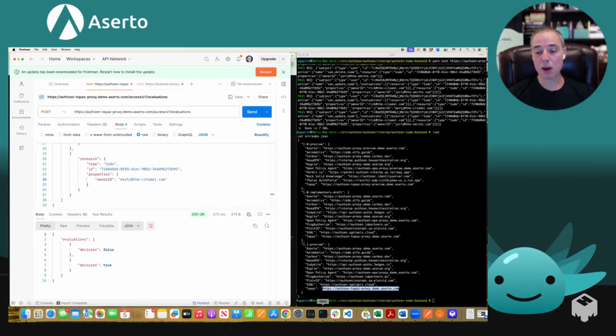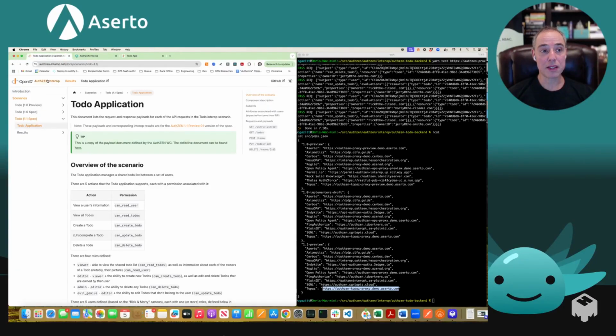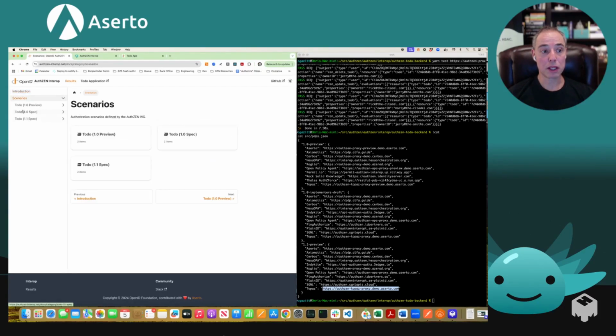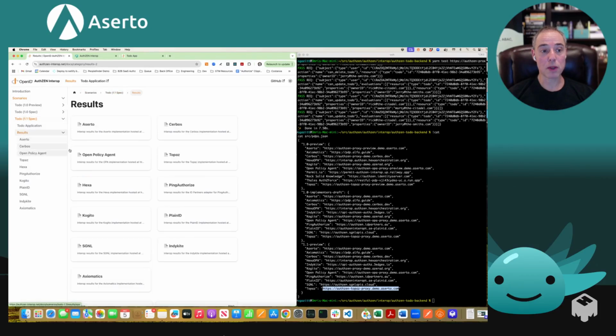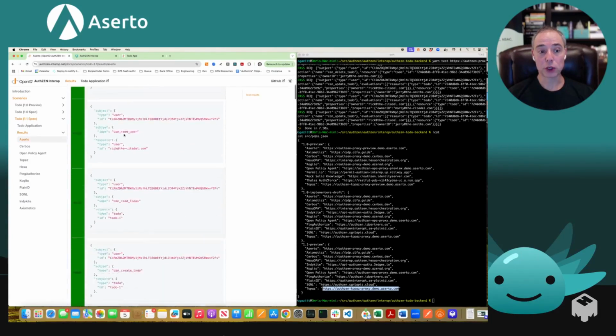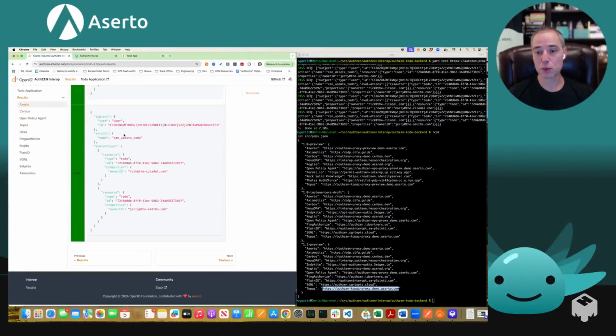If we want to take a look at all of the implementations that so far are interoperable, that's in the same website here. We can go to Interop results. We can go to the to-do 1.1 scenario. These are so far the implementations that are compatible or compliant, I should say. If you click on each one of them, they'll actually show you whether or not they've actually passed the test suite.